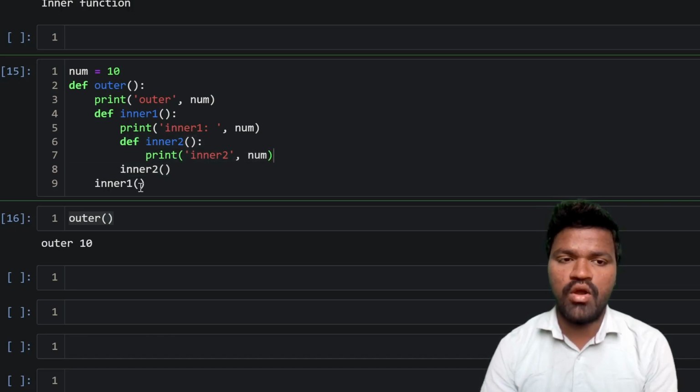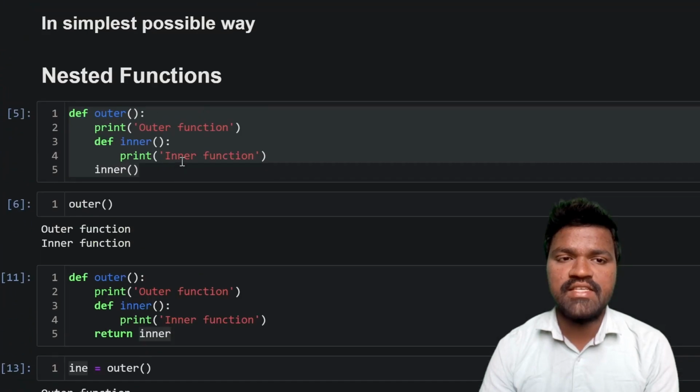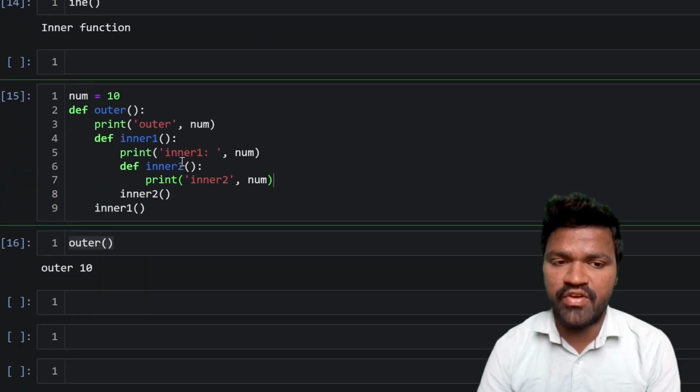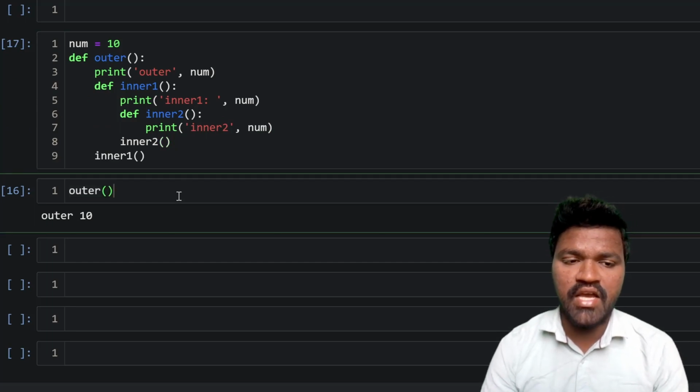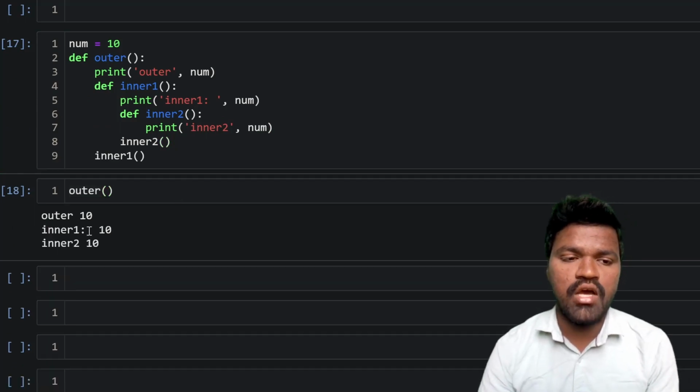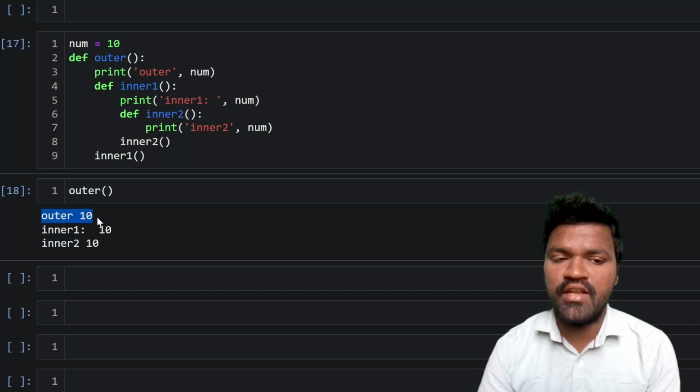So I hope you can understand, based on the previous example that we have seen about nested functions, right? So now I will execute this, and I will execute this one as well. So now you can see the difference. Previously we were getting outer 10. So now we are getting inner 1 which is 10 and inner 2 also 10.